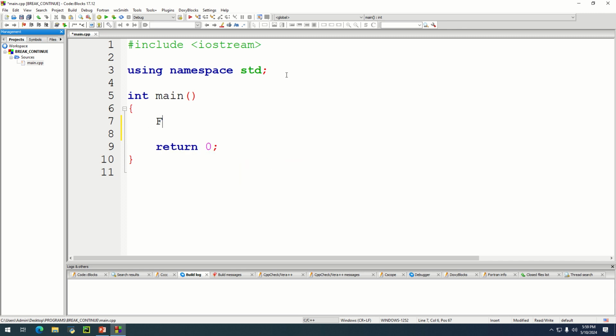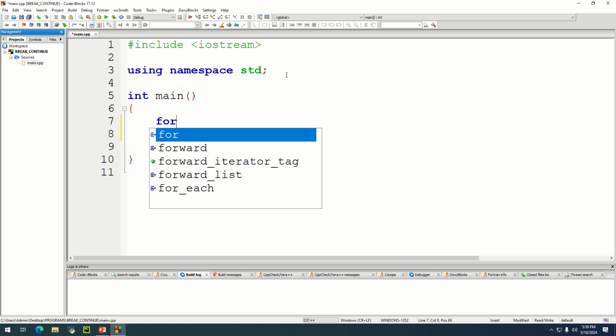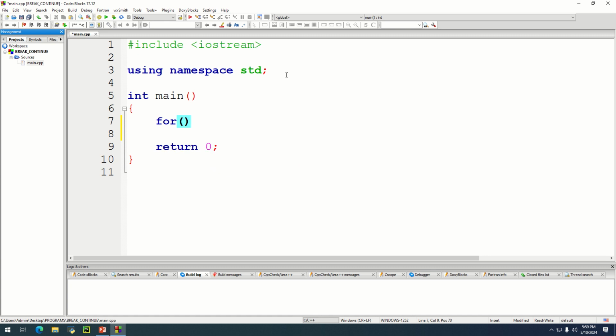I'm going to use a for loop to achieve this. So I'll put in the for loop's syntax. I have int i equal to 0, and i less than 10. Then we're going to have i plus plus, right? Of course we know how this works because we've done it before in our previous videos.